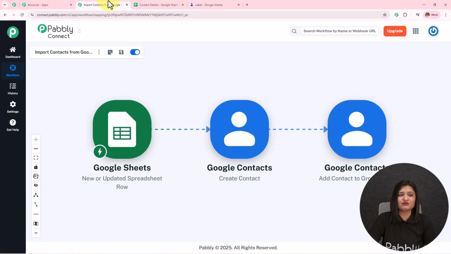So this is how this automation workflow is going to run, and here we have successfully created automation between this Google Sheets and Google Contacts using Pabbly Connect.